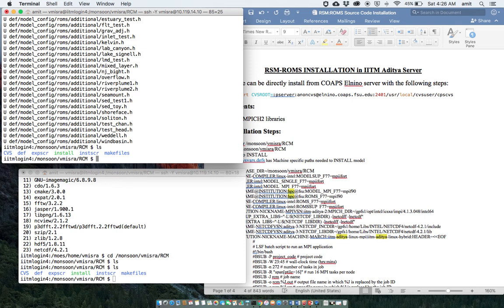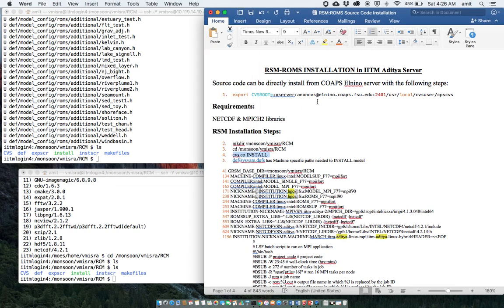To install, we need to configure the Aditya server path within the model, so that the model can take mainly 2 libraries. These netcdf and mpich2 libraries are required to install this model. So we will change this path step by step. Up to step number 4 we have done. Step number 5 is crucial.